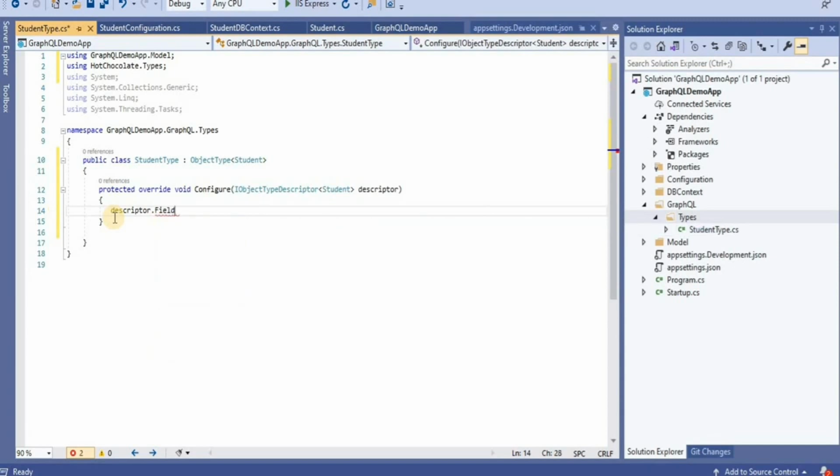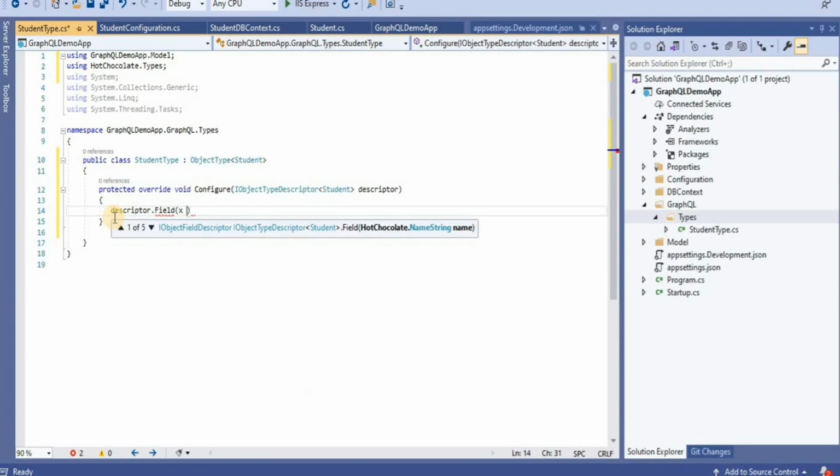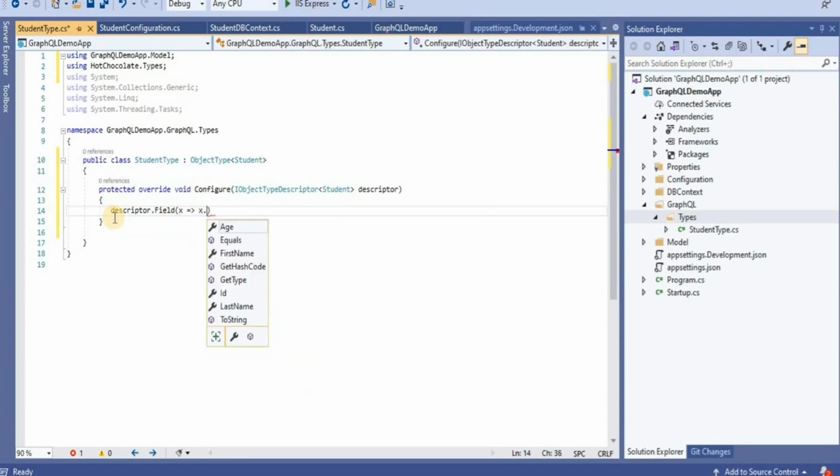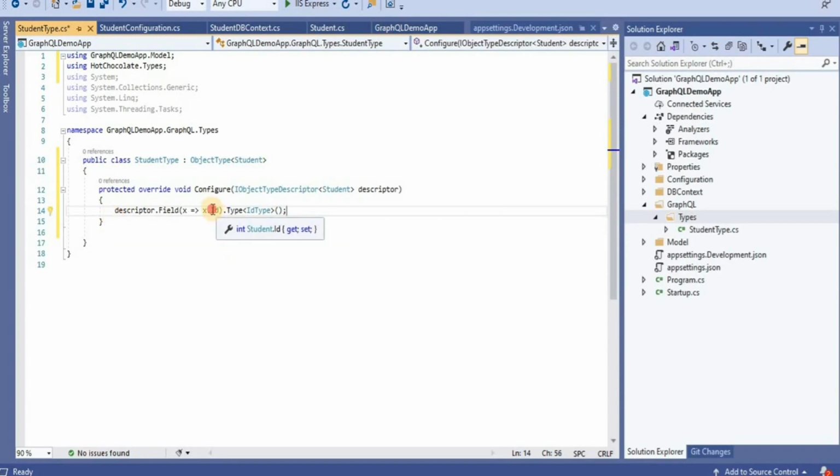So descriptor.Field, x such that x.Id, Type. For all the key types, GraphQL uses the ID type. IdType. Because ID is our key field in the database, GraphQL uses this as an ID type.